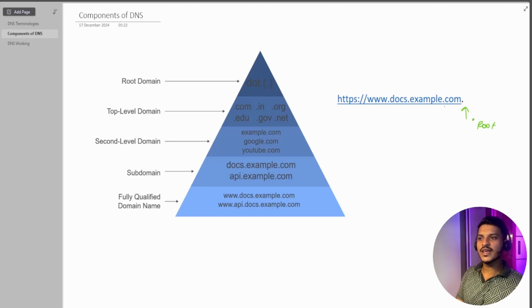Now you will say I have not seen this kind of dot at the end of any URL or website. Ideally we don't include it. If we exclude it, it will be added by default, and if we add it, it will not make any difference. So it is termed the root domain for any URL.